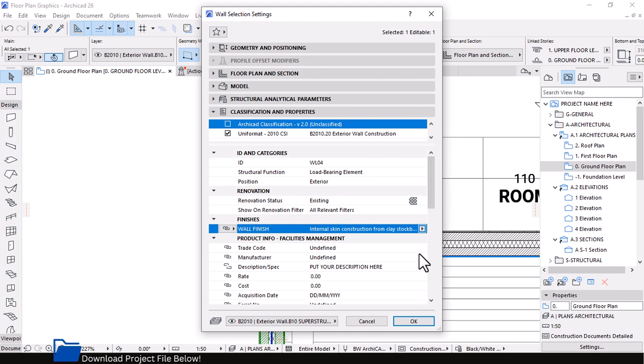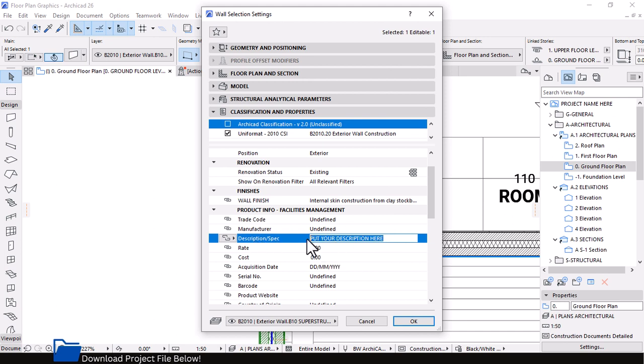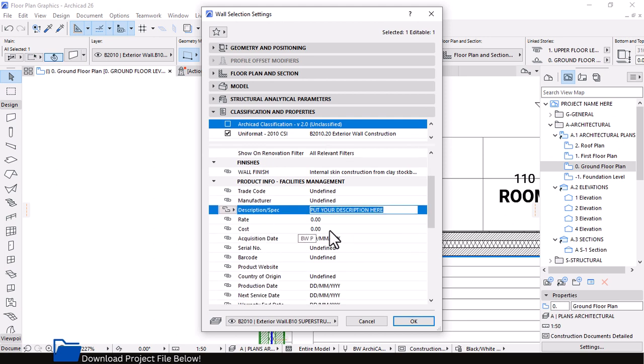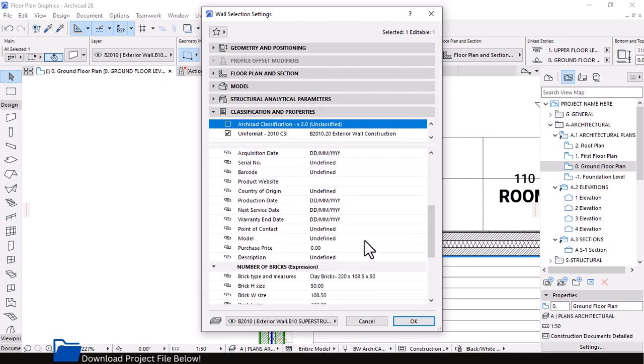These are just text-based, but you can attach it, tag it into your elements, and then reuse it and extract it further, or pass it to other consultants or any stakeholders involved in the project. You can input text, like in this pane for product information for facility management. This is key for facility management because you can put even cost, rate, anything, a serial number, to a wall or whatever element that you want.